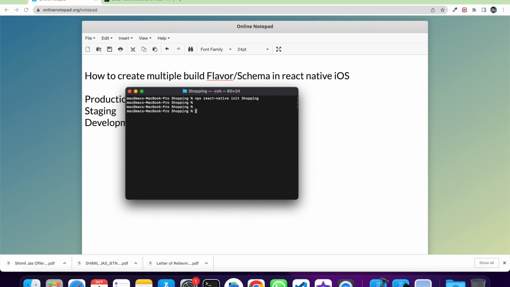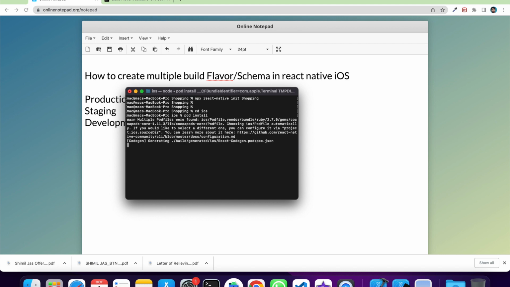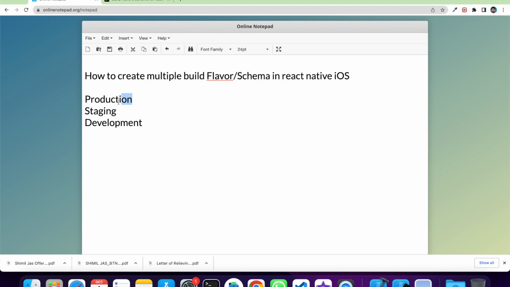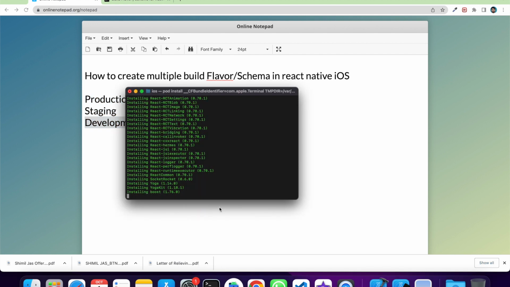Now inside this one I'm going to install my pods. It will run pod install and install all the dependencies we need for running the React Native iOS project. Then we can open the Xcode workspace. The main thing we are going to do is create a production build, a staging build, then a development build. Now we can just wait for the pod installation to be completed.